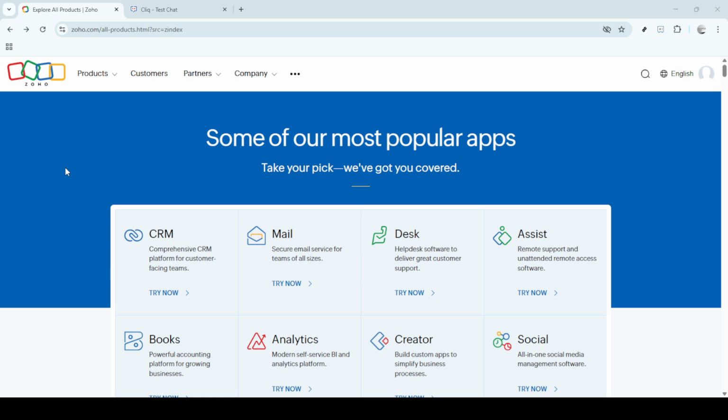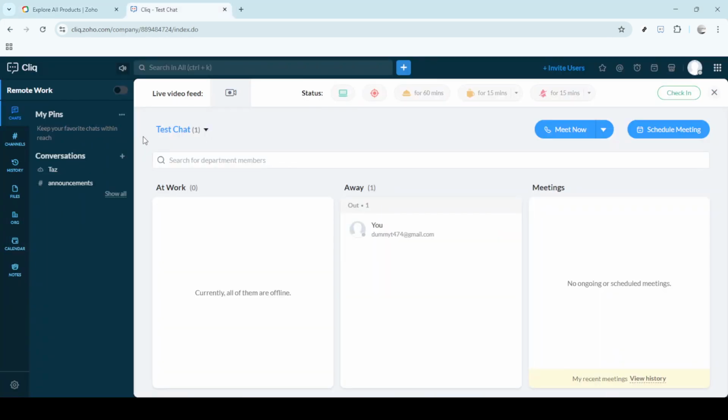First things first, to kick off our process, you'll need to log into Zoho Click. Open up your web browser and navigate to the Zoho Click login page. Enter your credentials, and once you're logged in, you'll find yourself on the main dashboard. It's important to note that having a stable internet connection will enhance your experience and make the whole process smoother. Now you're ready to start chatting.